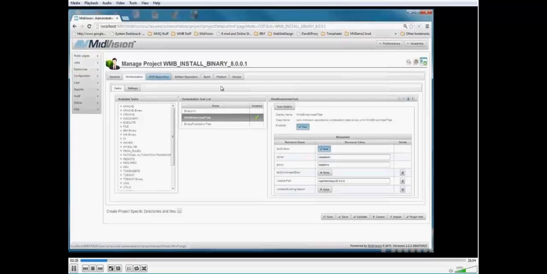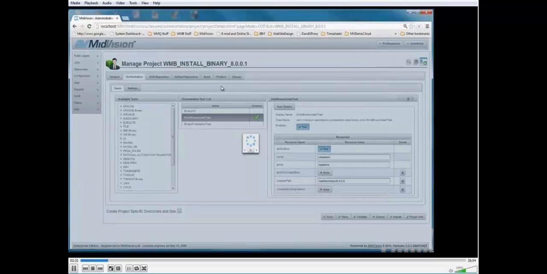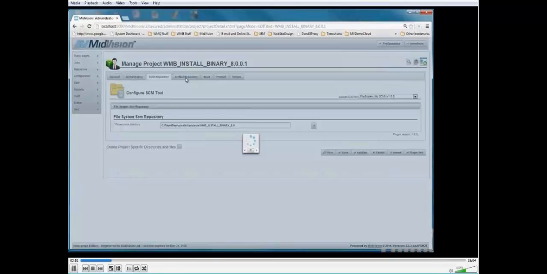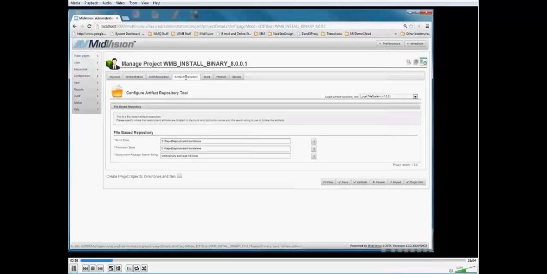Now, within the binary install task, you've got the ability to check users and groups exist, and a variety of other options in there. Okay, so now we've got the SCM repository tab. We're using file system here, but we could be selecting a plugin. I haven't got them installed on here to use ClearCase or RTC or SVN, but here we've got the project root directory. If we take a look at the artifact repository tab, then this is specifying within our project where our build packages are stored. Okay, and again, they're stored on the file system in a build store directory that I've created, and it's going to be a package name of the string that I've highlighted there.